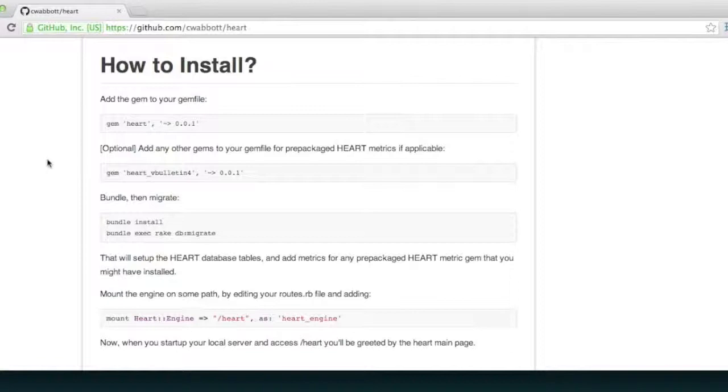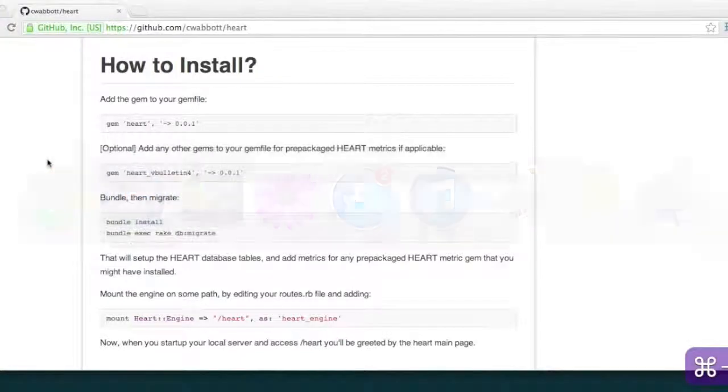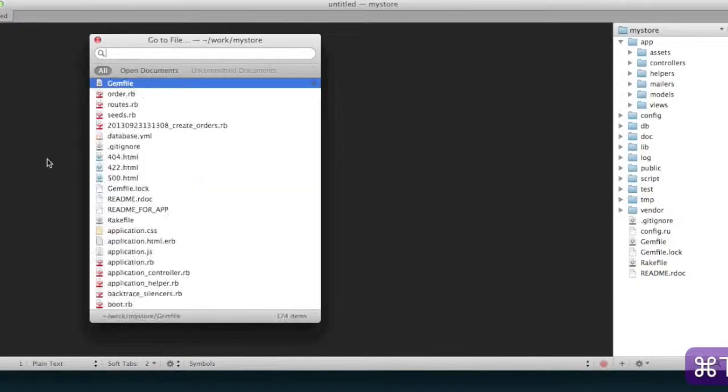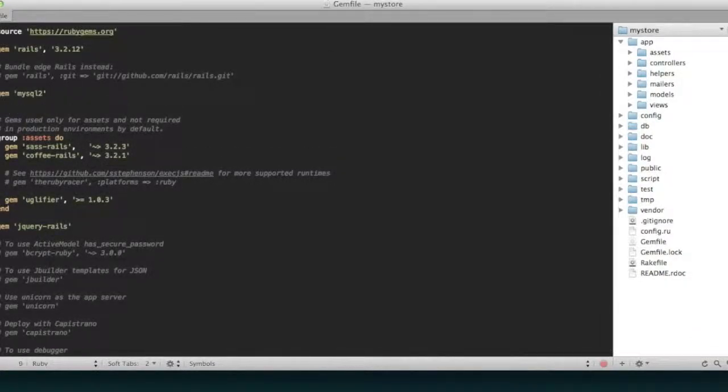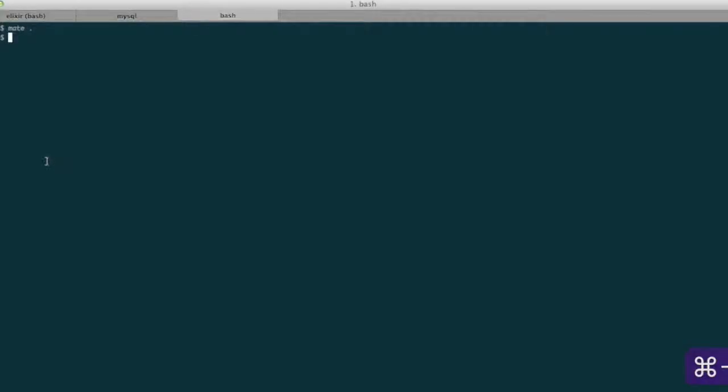Well, it's pretty simple. First, all you need to do is install the gem Heart into your Rails app. I've got a Rails app here which is just a fake store that allows me to take orders. So I'm going to open up my Gemfile and put in the gem for Heart, and I'm going to pin it to the 0.1 release, which is the first release of the Heart gem. And then I'm going to run bundle install, and it will install all the gems for me.